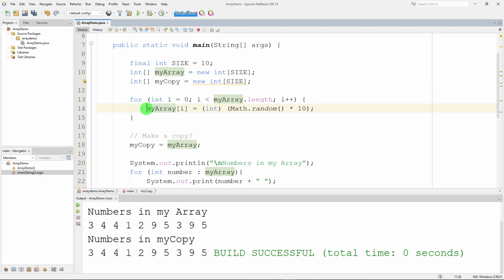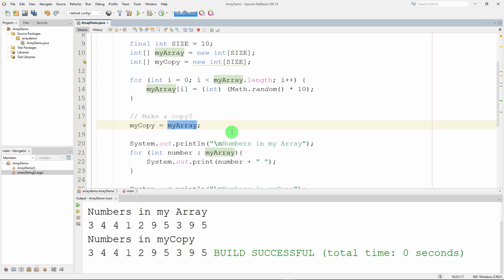I'm doing what we've done in previous videos. Basically, I'm setting a random number from 0 to 9 using Math.random times 10, changing it to an int, and storing that in myArray. And then after I do myArray, I say myCopy is equal to myArray. And at first glance, we think, well, that should make a perfect copy of myArray. So we're going to take the values in myArray and make a copy of it.